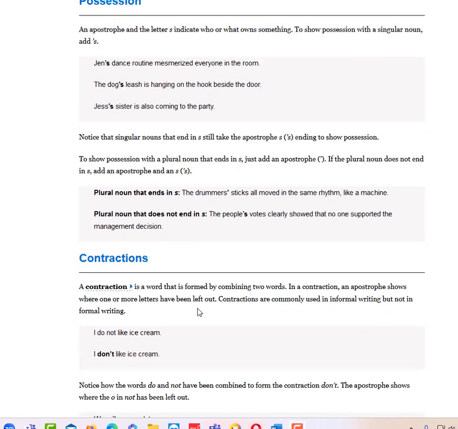To show possession with a plural noun that ends in S, add only the apostrophe, no S. If the plural noun does not end in S, add an apostrophe and an S. Plural noun that ends in S: The drummers' sticks all moved in the same rhythm, like a machine. Plural noun that does not end in S: The people's voice clearly showed that no one supported the management's decision.